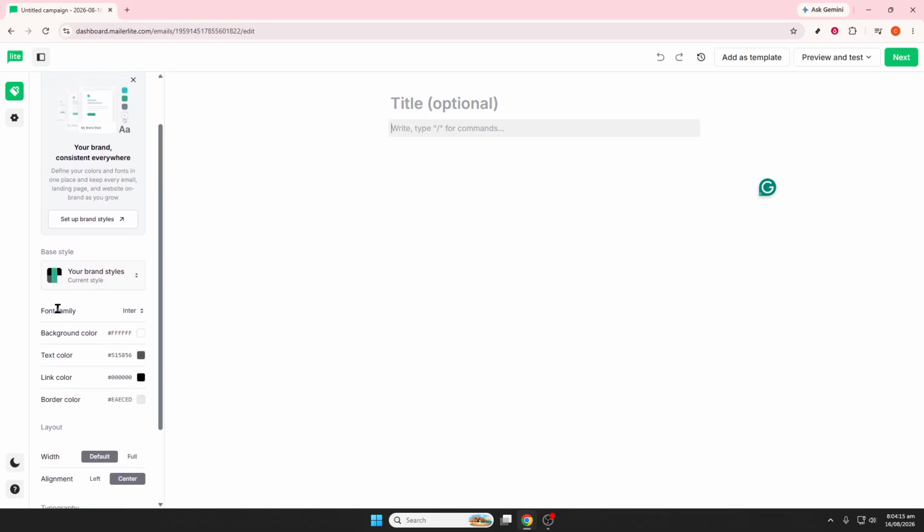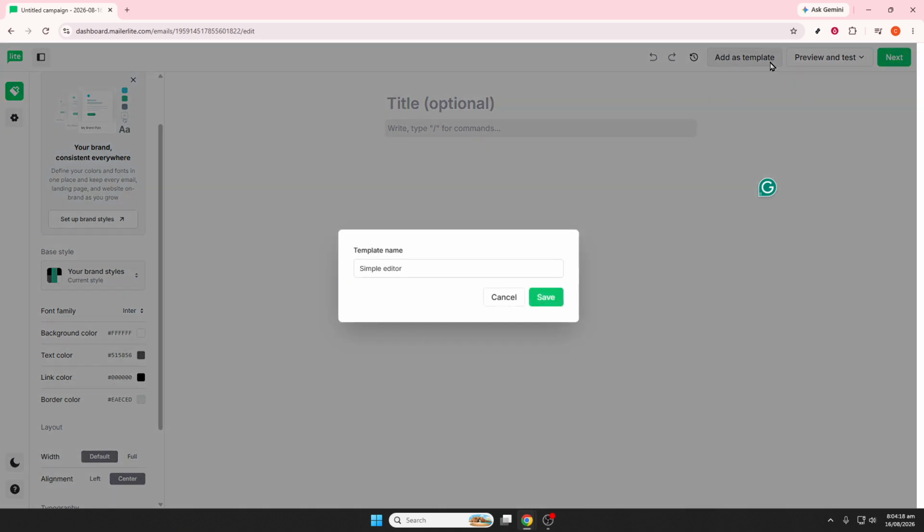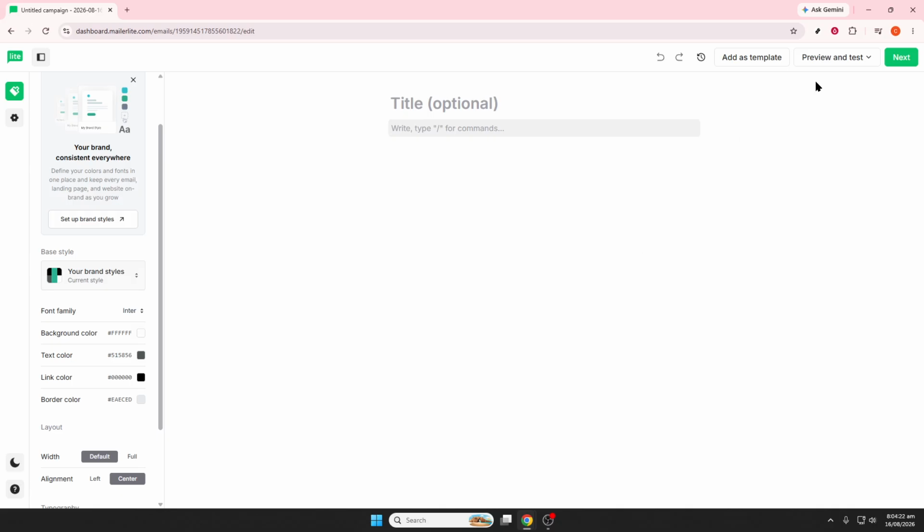Next, choose your recipients by selecting the groups or segments that should receive the email. If needed, you can also exclude certain groups or segments to keep your targeting more precise. Before sending, preview the email carefully. Check how it looks on different screen sizes, test your links, and send yourself a test email. This small step can help you catch mistakes before your audience sees them.